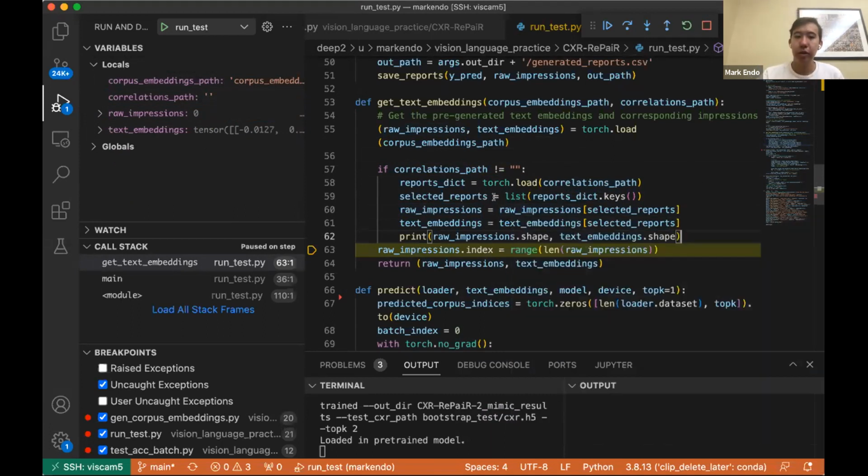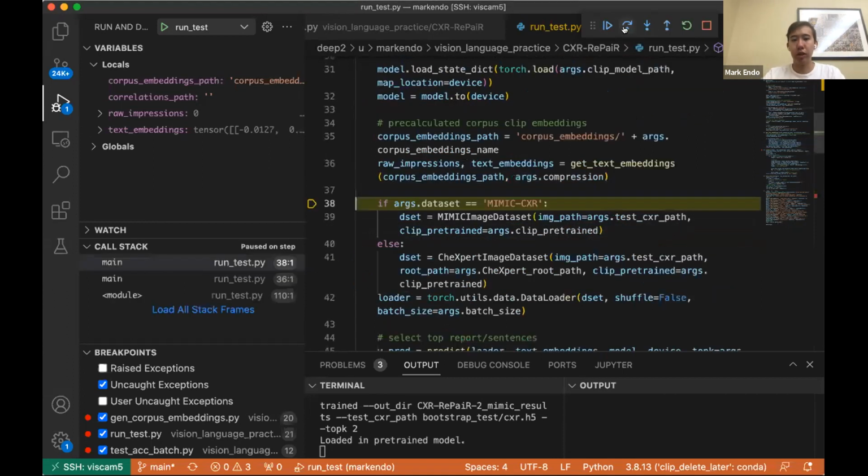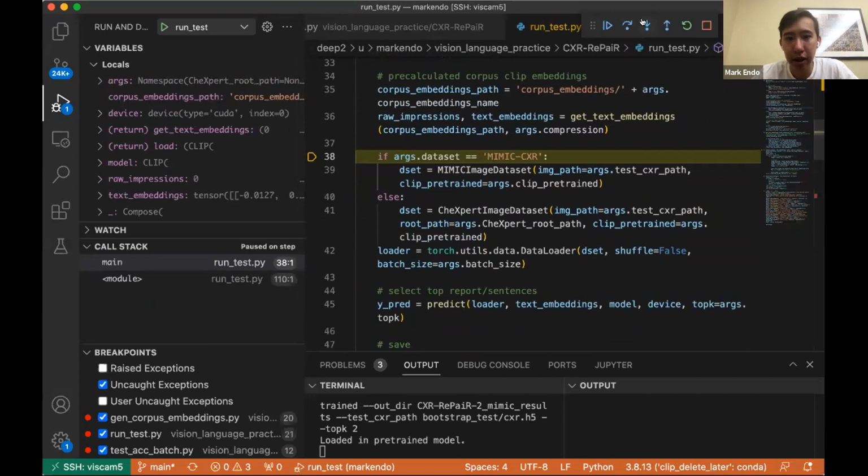But if we wanted to, we could provide some correlations path, which will take selected indices that we would want to be able to use in our training corpus. But yeah, I think that's about it for this function. It just looks like we're going to return our impressions and our CLIP embeddings. And now we're on to the next section.